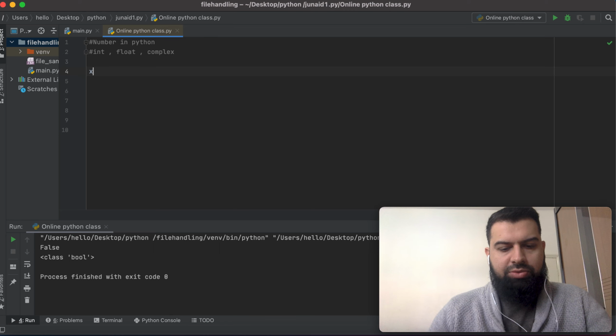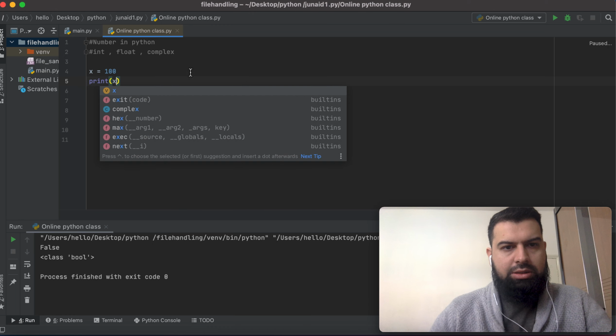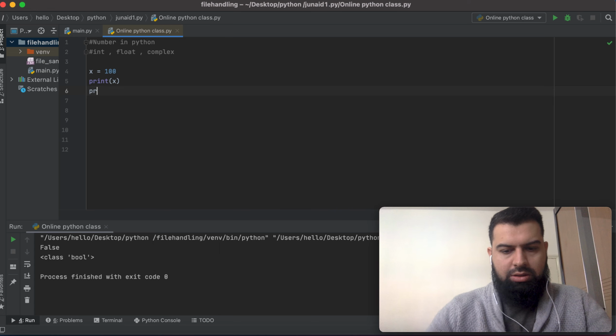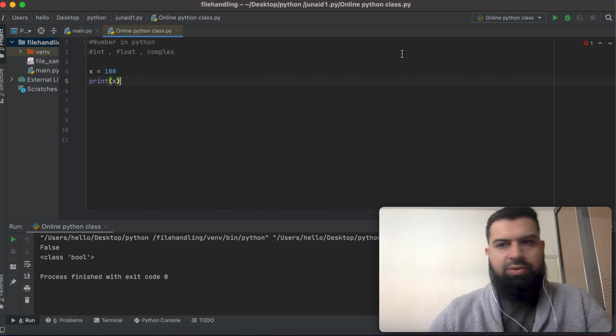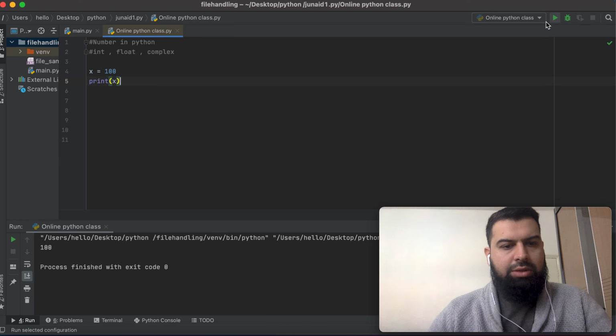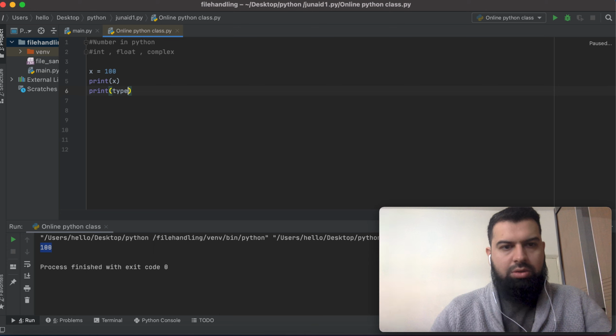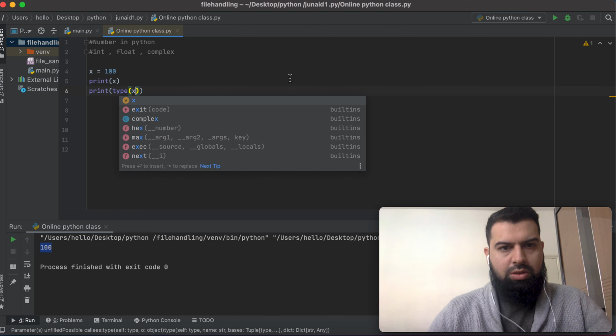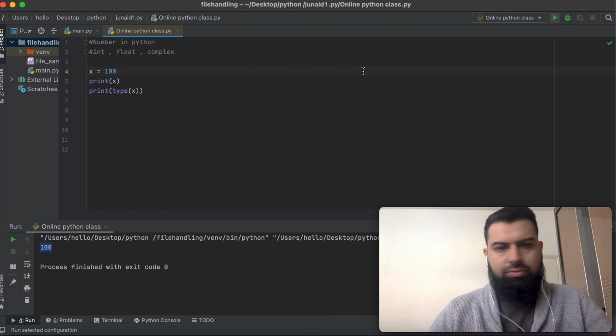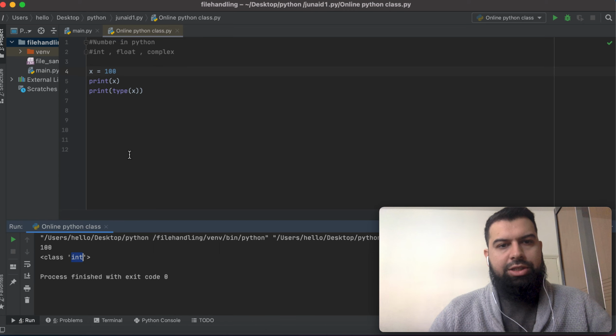For example, if you write x equal to 100 and print x, you see it prints 100 here. Now if we get the data type, the data type is integer.